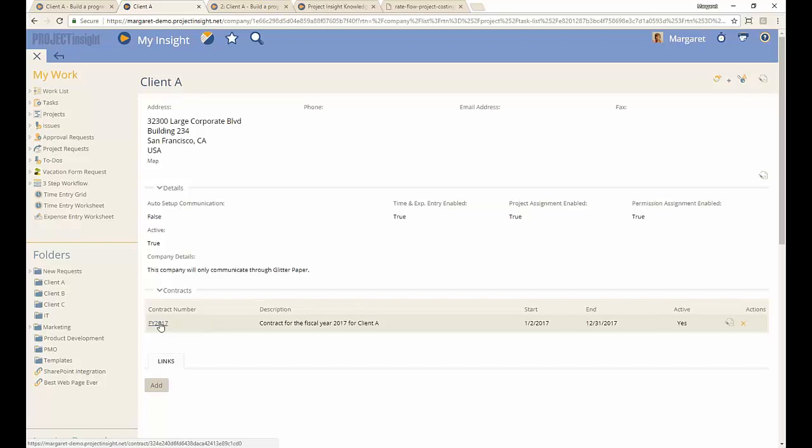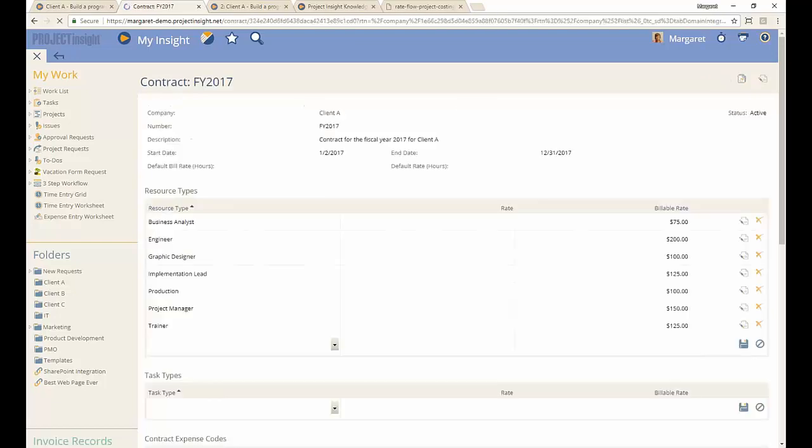But the idea is if I add a contract to this company, it'll set up different rates based on what we've negotiated. I mean, that's sales' entire job, right? Is to say when company A uses a business analyst, it's going to cost us 75. When they use a project manager, it's going to cost 150.